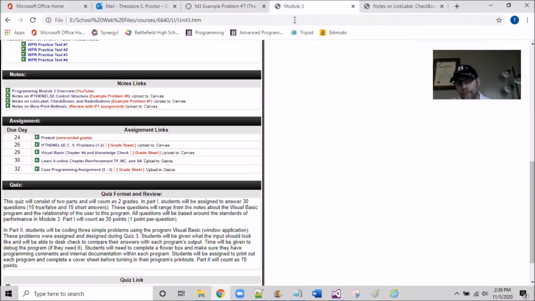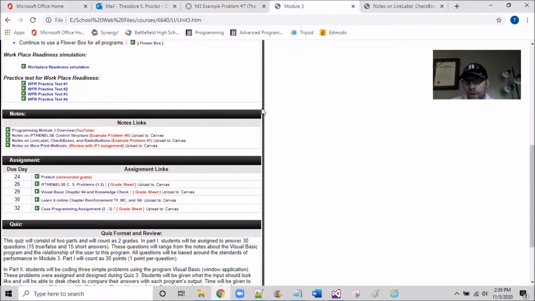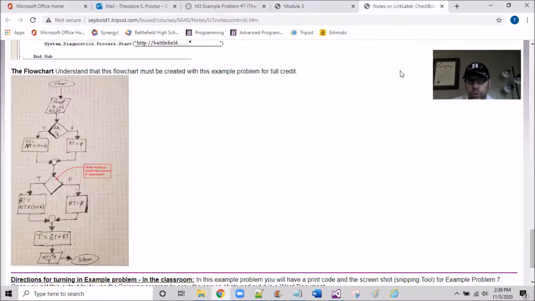So I'm going to flop over to the web resource. I'm in module number 3 right now, looking for example problem 7. I see it right here in the notes, so I'm going to right click and open new.